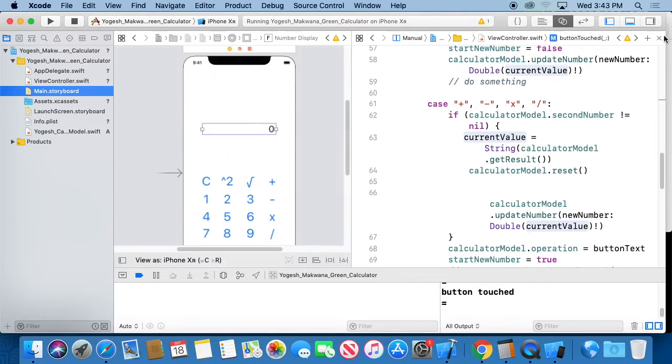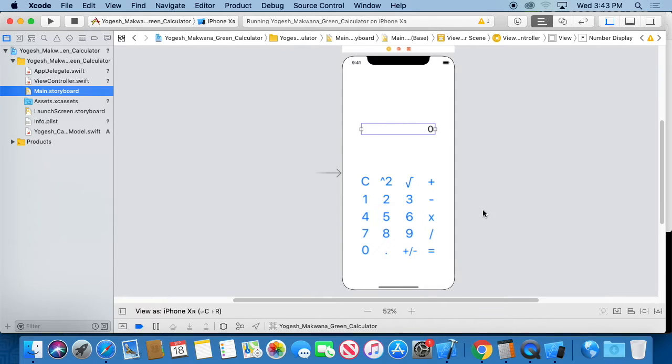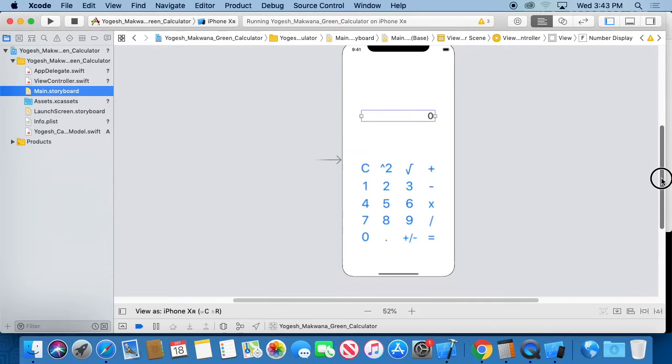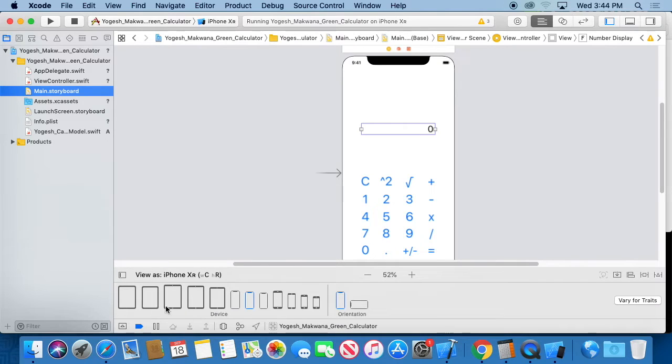If you go to your storyboard and look at the calculator you have designed, you will see that at the bottom it says view as iPhone XR, right? Or whatever it is, you may have a different default. Instead of XR, you may be seeing something else. Now what happens if I change it? If you click on it, it gives you all the options available to you. The one in blue is the XR, but then there is iPhone 8 Plus, 8, SE, 4S, all these options are there.